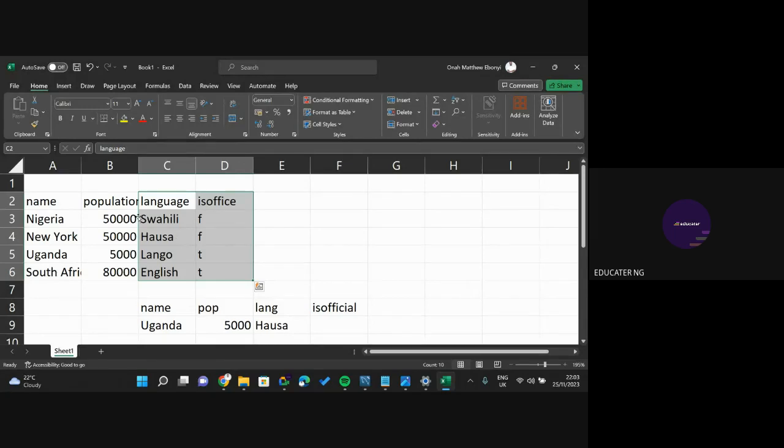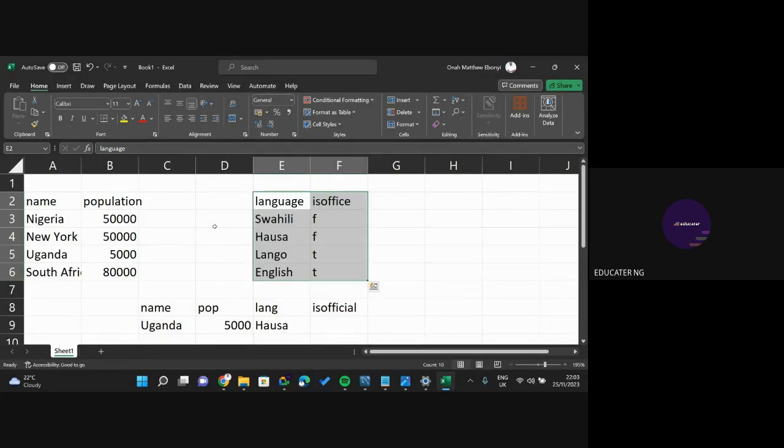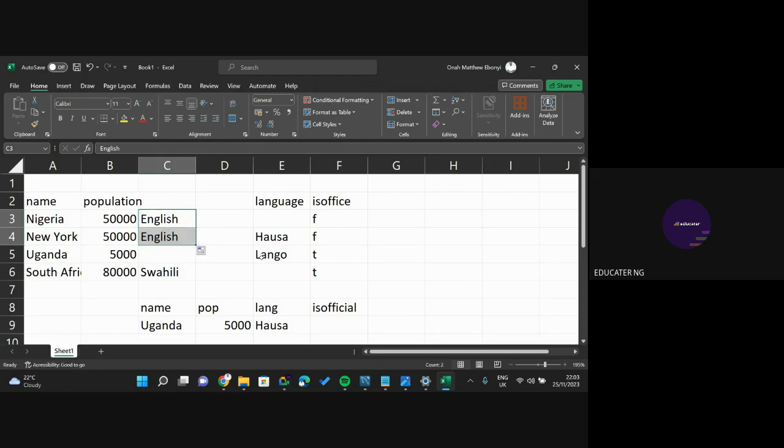We have to ensure that when bringing these two tables together, our details are not messed up. That means Swahili is attached to its rightful country, and Hausa is attached to its rightful country. Nobody speaks Hausa there. Nigerians speak Hausa, but that's not their official language. Nigeria speaks English, New York speaks English, and Uganda speaks Lango. You need to ensure that this is exactly what you get at the end of your merge.